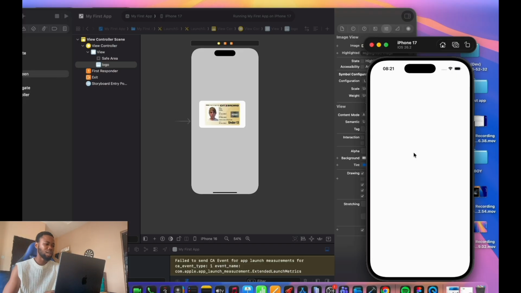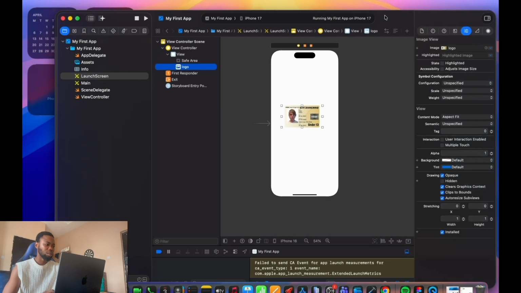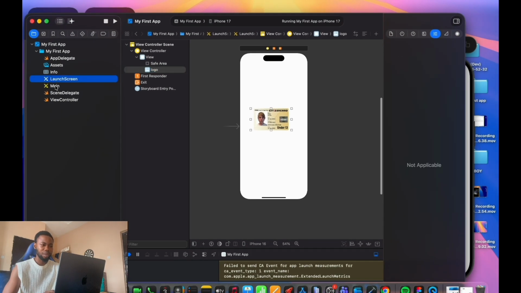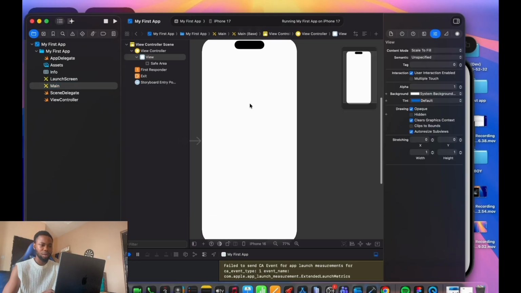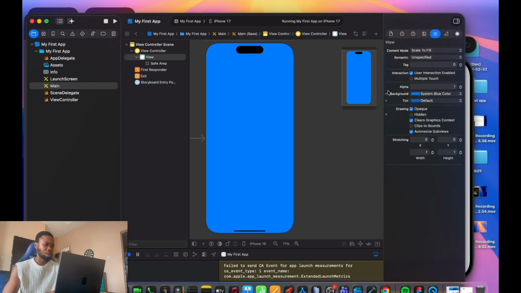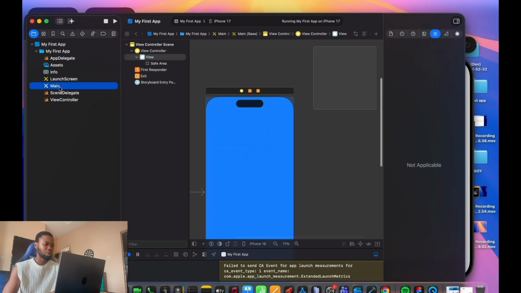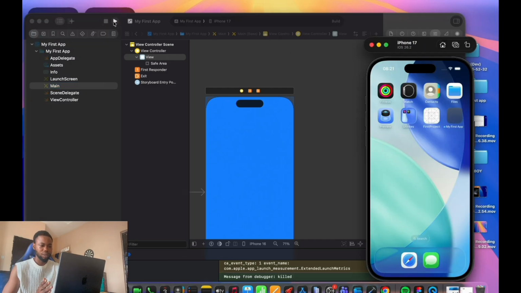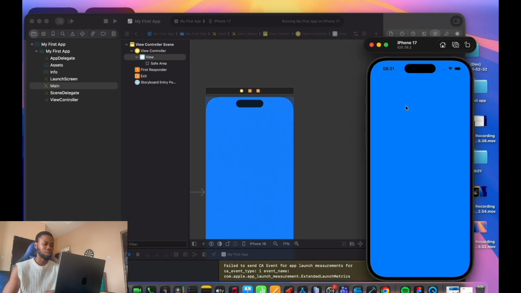Now let me just change the background just for you to know that that's the main screen. I can just come here on the main view, click the view, change the system background to system blue color, right? So you see our launch screen background is white, our main screen is blue. So let's stop and run the app again. The launch screen, main screen. So that is how you do this.